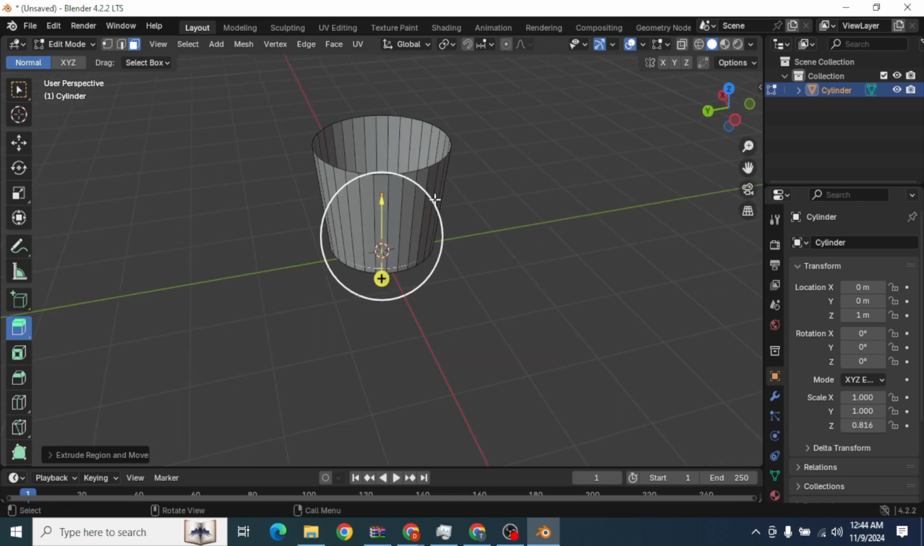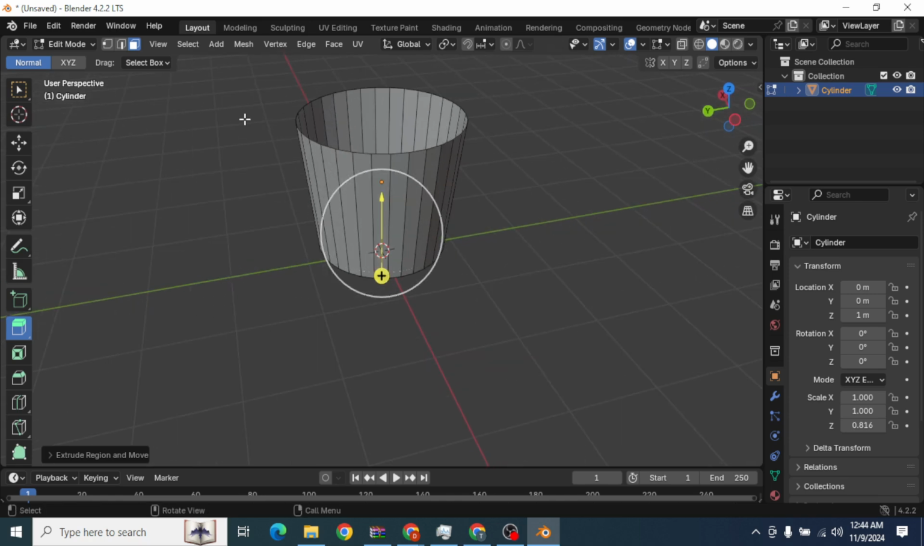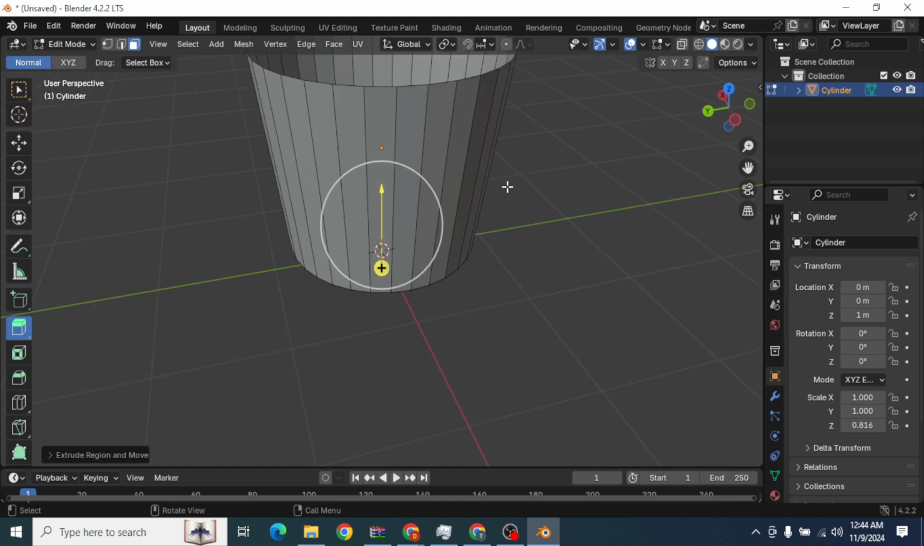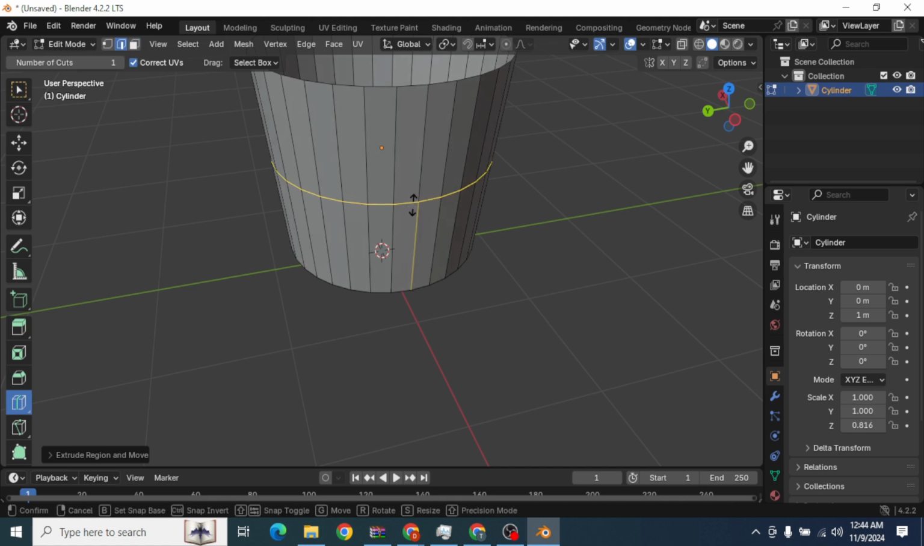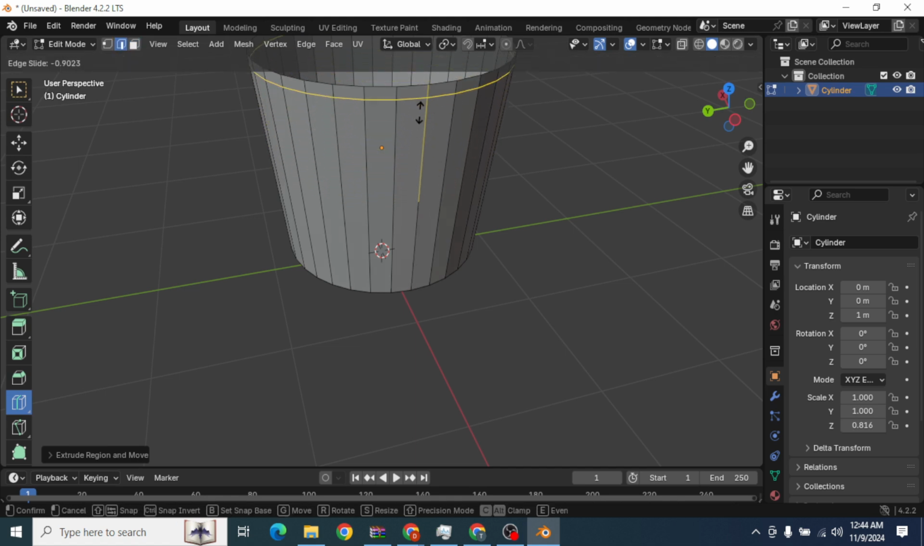Now if you notice paper cups, you will see a rim structure in this area, so we want to make that rim. For that we have to add a loop cut. When you press the loop cut button, it will create circle lines here. Just left click and drag it upwards. I think this is enough.